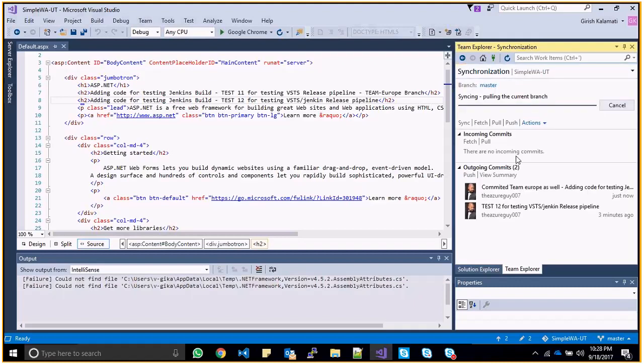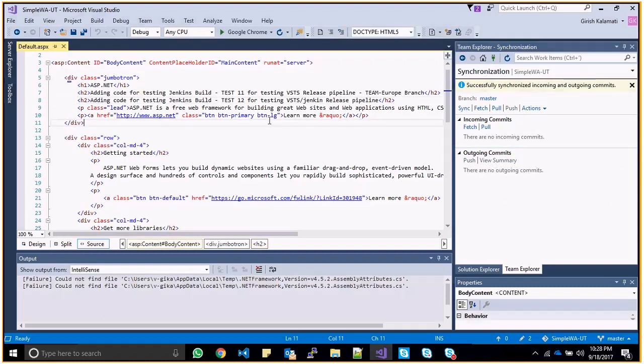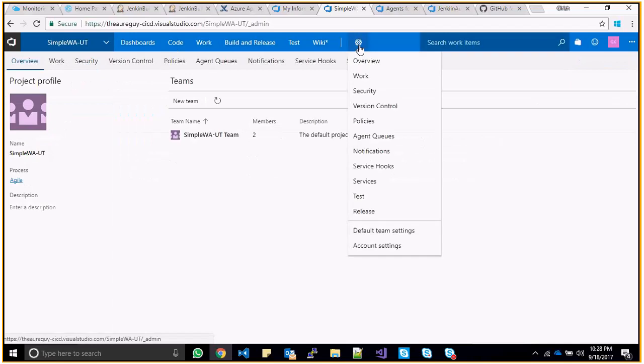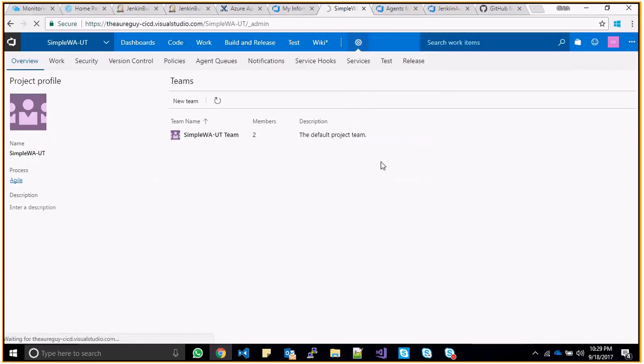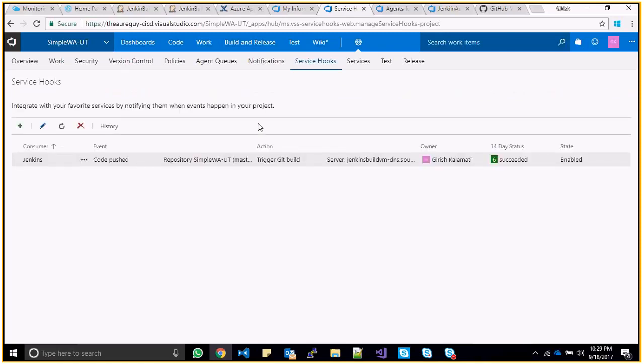It would again make one more pull and check whether there are any changes done after this particular Team Europe commit as well. And then you can see that both of my commits went into my VSTS account. Once my commit code went into it, I have a trigger. You can see this trigger in your service hooks. You need to define your service hooks. If you want to build your code with Jenkins, yes, you can actually do that.